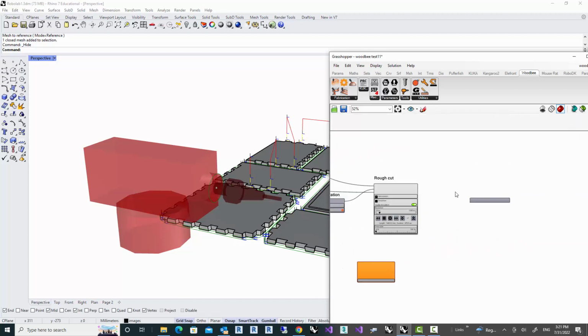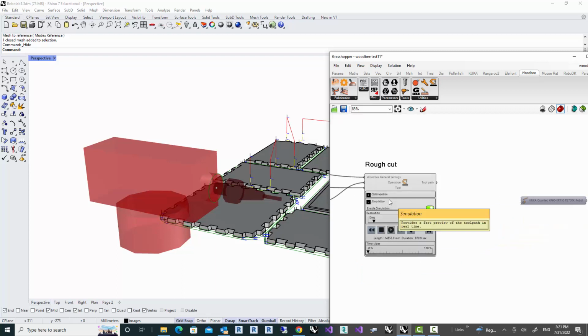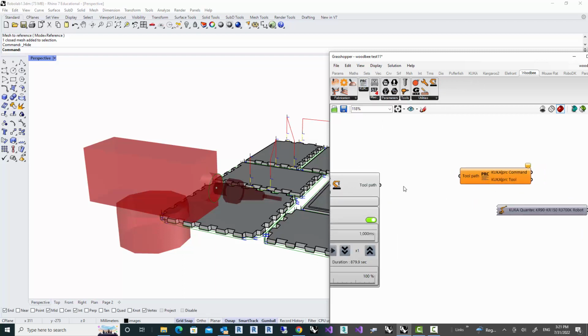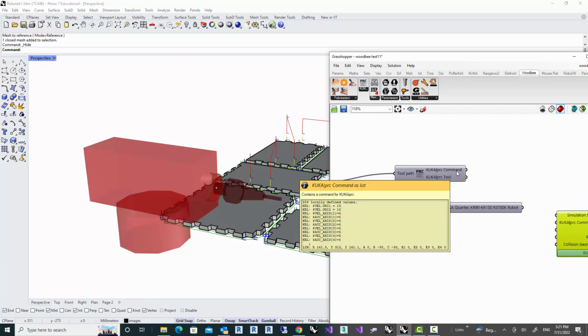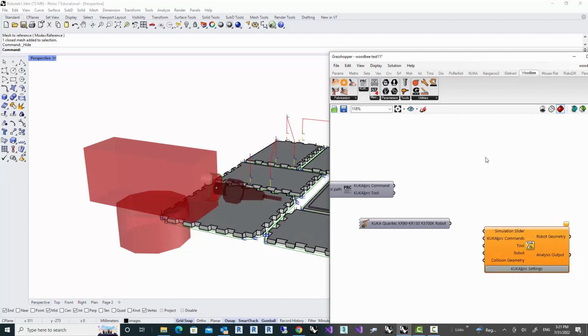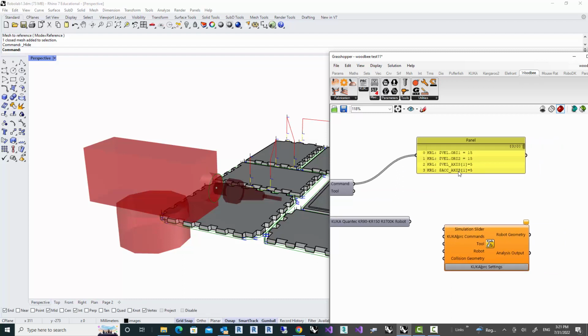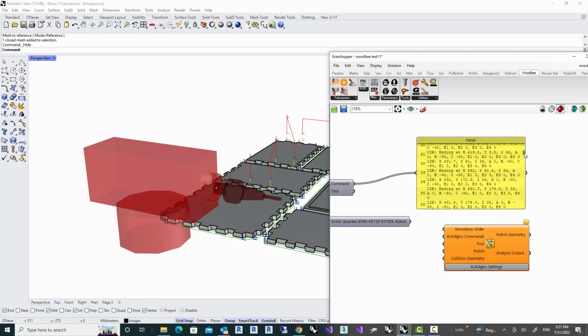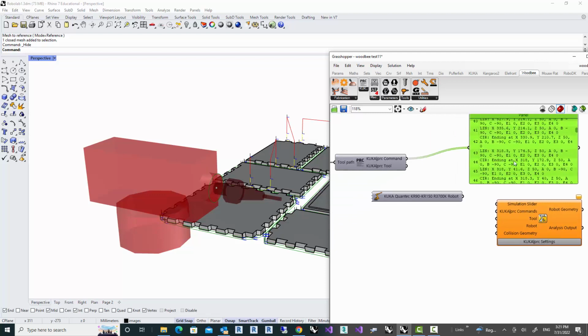And now if I use the Woodbee KUKAprc integration component, it's going to take my toolpad and throw out two different things. One is the set of commands for your robot. So if I just display that in a panel, you can see that all these are KUKAprc commands. And this is also a tool. It's a KUKAprc tool.